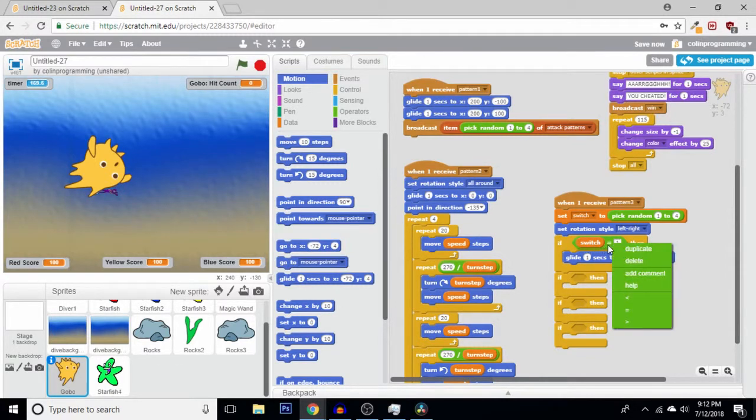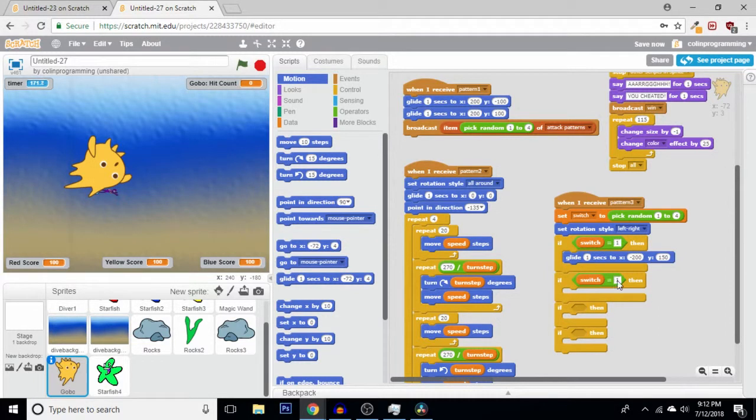Okay, so now we just need to duplicate. If switch is 2, duplicate that. Then glide, we're going to send it to the top right corner. So this time we do +200. And you can guess the rest, right? Duplicate. If switch is 3, we'll send him to the bottom right corner. So duplicate. 200, and this time -150.